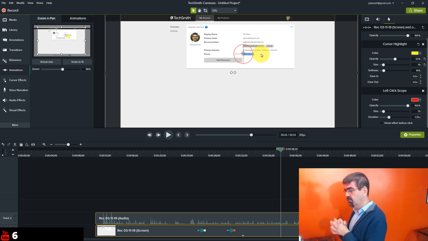They also have an auto zoom thing in here that tries to follow where you're at, but I've never had a success with it to the point that I wanted to just automatically do it. I kind of like to just manually do things.